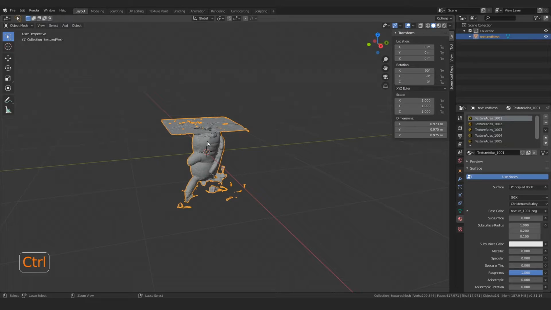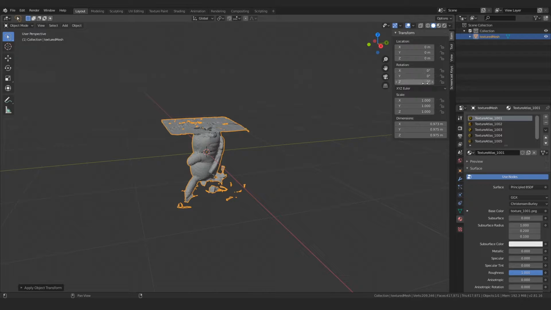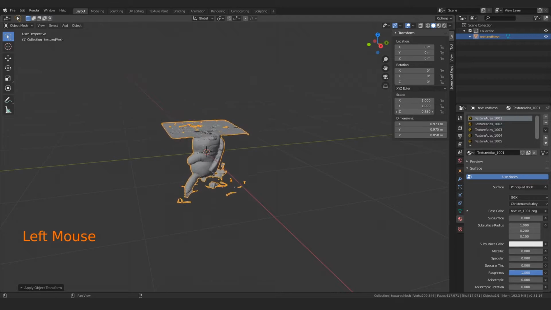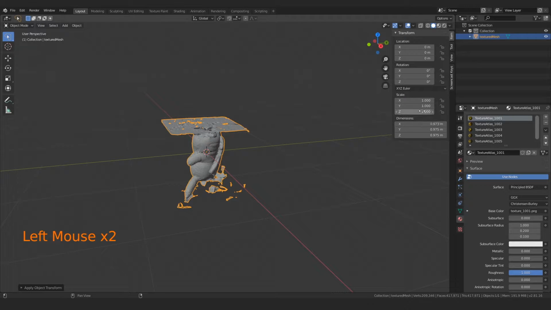So what I'm going to do here is hit Control A, which opens up the apply menu, and I'm going to say apply my rotation and scale. You'll see that these numbers zero out. My scale is set back to 1, which it was already at, but just in case it wasn't, it'll set it there. And so now if I scale on the Z, you'll see it actually is scaling in accordance to what I would expect. And so I'll just leave that at 1.